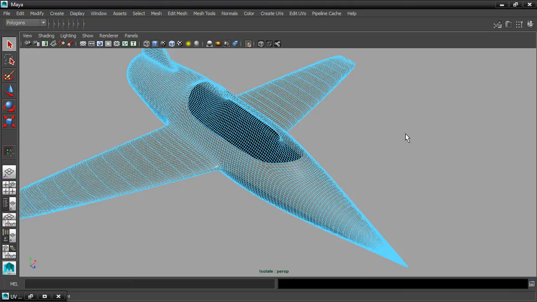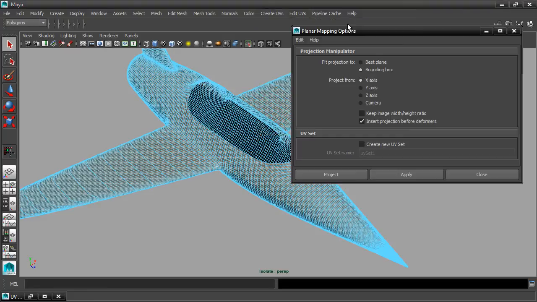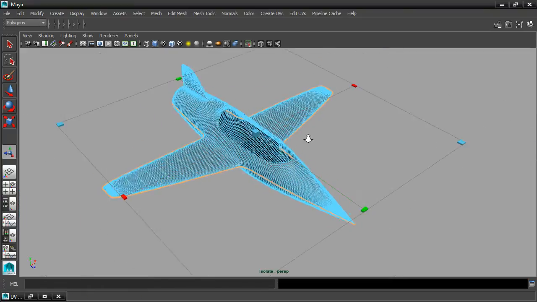Okay, so with that top shell selected, you can go into the menus and apply a planar projection from the top down. Create UVs, planar mapping, options. We need to project along the y-axis from the top down. Additionally, we can enable keep image width height ratio. What that means is the projection is going to start out being perfectly square, and that's what we want in this case because the object is roughly square. Click project, and now you'll see a texture manipulator. You can dolly back with Alt right mouse button.